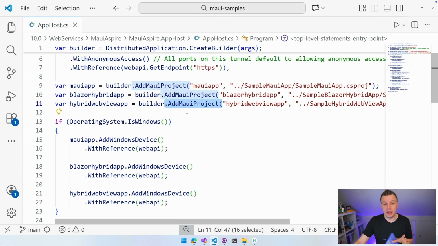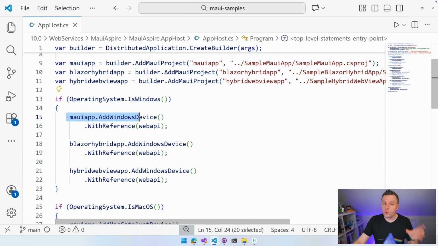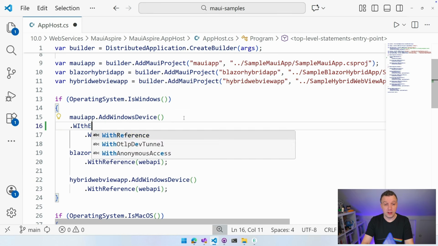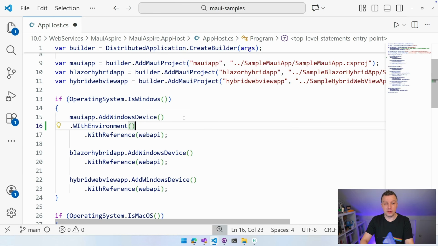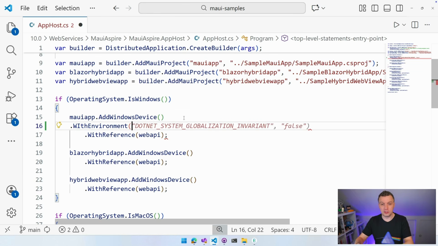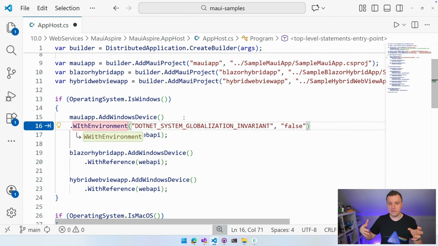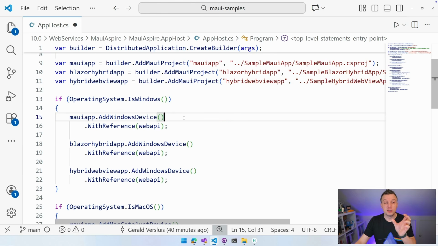So the way to do that is to say MAUI app dot add Windows device. Right, and then you can say with reference, which is just an Aspire way of doing things, because this creates a resource. And now you can say create a reference to that web API, or you can say dot with environment, and you can create an extra environment variable here. See, you can set .NET System globalization invariant to false. I don't know what it is. Copilot came up with it. It's great. But so you can do all these things specifically on this Windows instance, right?